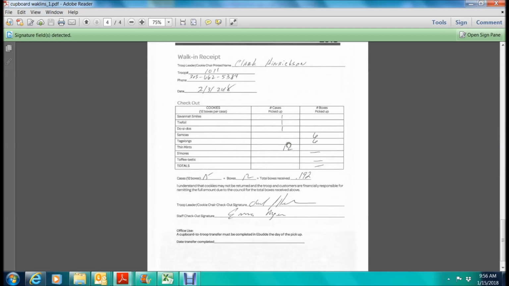And then, of course, at the bottom, number of cases in total, number of boxes, loose boxes picked up, and the total amount altogether. So we want to make sure our multiplication is right. We want this ending number to be correct. Then, of course, the customer signs it, and the staff person who is giving the order out also signs it as well. So the next step is to document the walk-in receipt in eBudde.